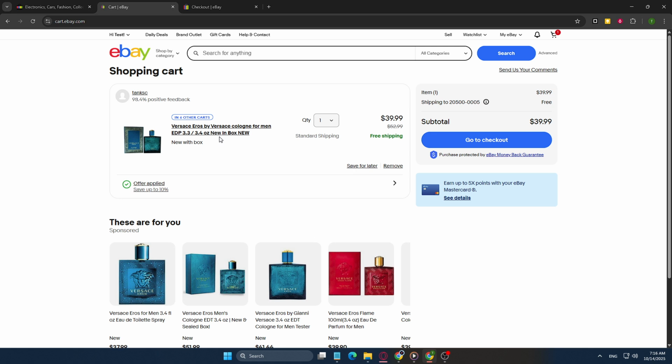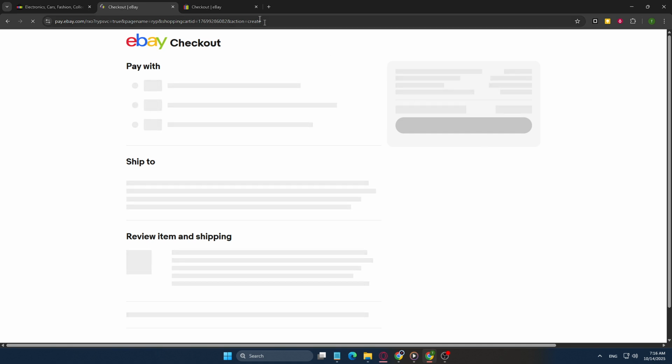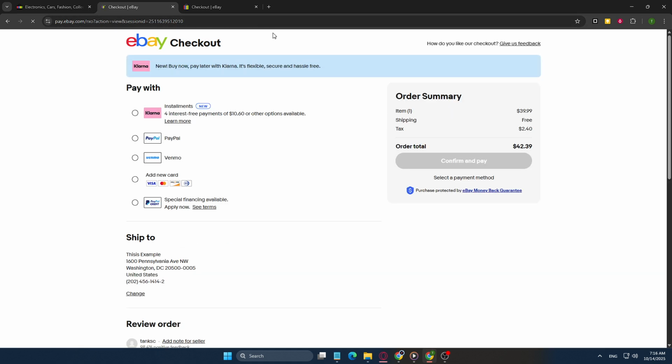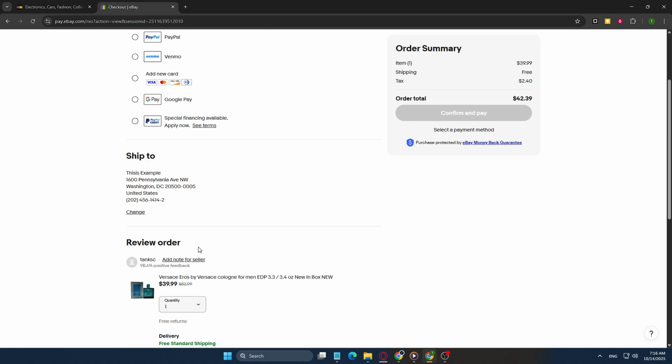Now it's time to go to checkout. Click on the checkout button, which will lead you to the checkout page. This page is where all the magic happens, particularly if you're eager to save some money. On the checkout page, you should see a section titled Gift Cards and Coupons. This is where you can apply any available discounts to your purchase.